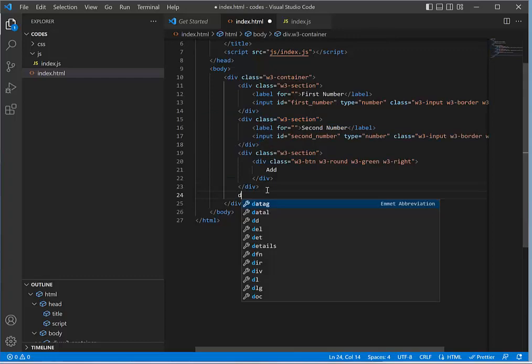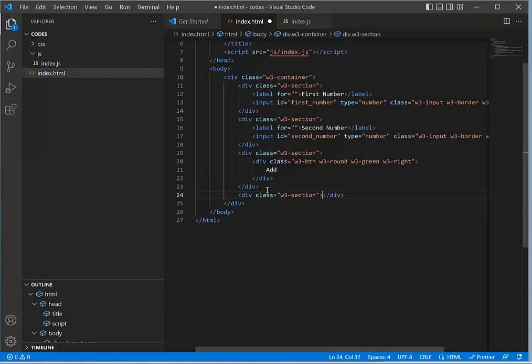Then the output, the output is going to be a label. So I'm going to say div.w3-section here, and then I'm going to bring in a label, say label like this. Again, this label I'm going to use JavaScript to access it, so I need to give it an ID, right? So I'll give it an ID. I'll say result, let's say result like this.